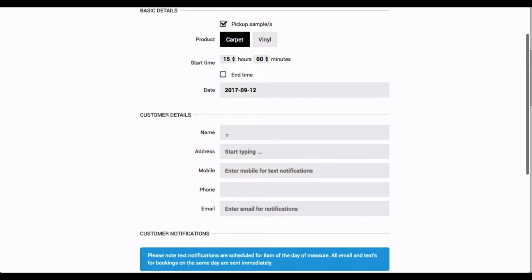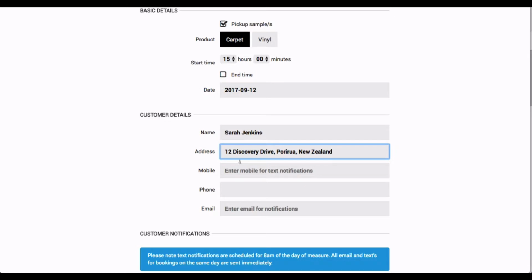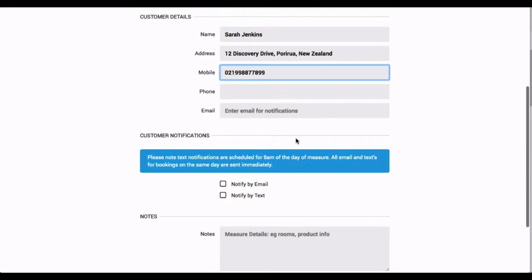Enter in the customer's details. Everything's hooked up to Google Maps again. Mobile number, which is especially important if you're going to be using the text notifications function. So with the customer notifications, we have two options. You've got notify by email, which is an instant confirmation of the measure that gets sent to the customer's email address if you've entered one.